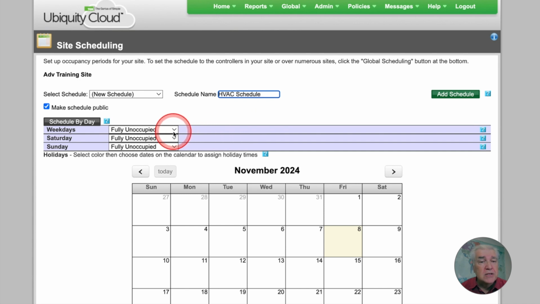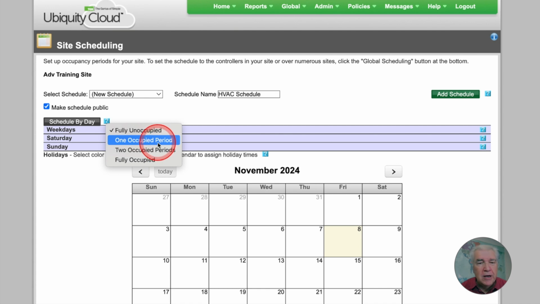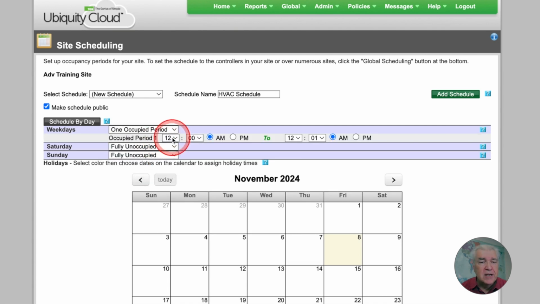Next thing we'll do is schedule the weekdays. You've got options here for fully unoccupied, 1 occupied period, 2 occupied periods, or fully occupied. Now we're going to go with the standard most used option, which is a single occupied period during the day. We'll start this off at 8 a.m. and then we'll go till, let's say, 6 p.m.